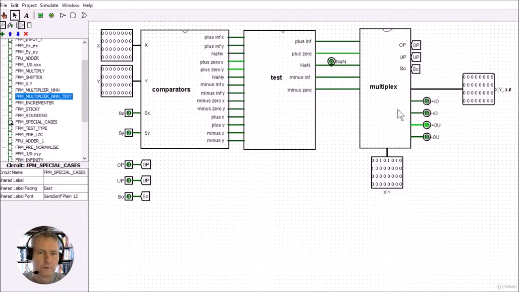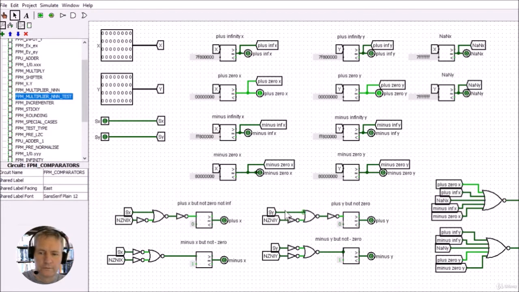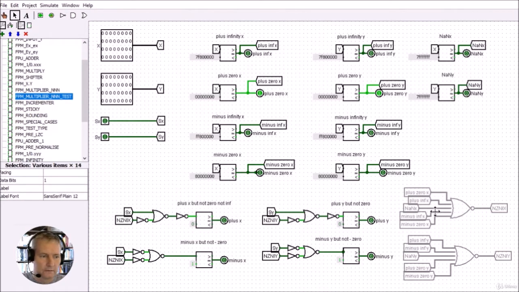Now you'll see that we've got 3 blocks. So we head into the comparators block first of all. These are all of the comparators here. You see it just heads off the end of the screen, so I'll try and move this in a little bit so you can see it. Okay, so in this section here we've generated all of the test values.